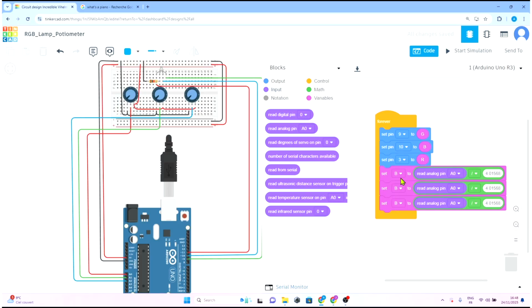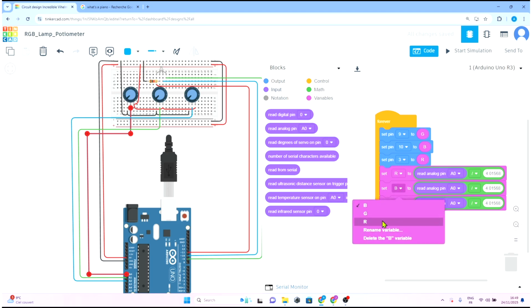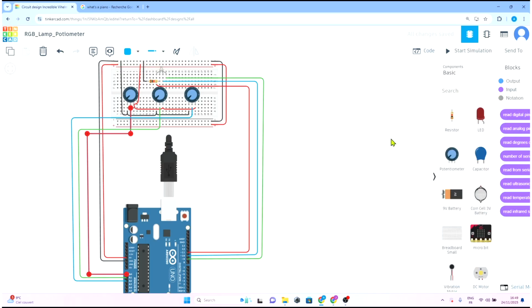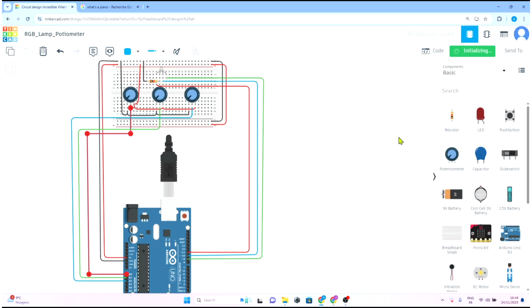This is the red one. The red one is reading on analog pin A0. The green is on analog pin A1, and the final, the blue, is reading on analog pin A2. Very good. I think the code is written down. We can go for the simulation part. Click on Start Simulation.